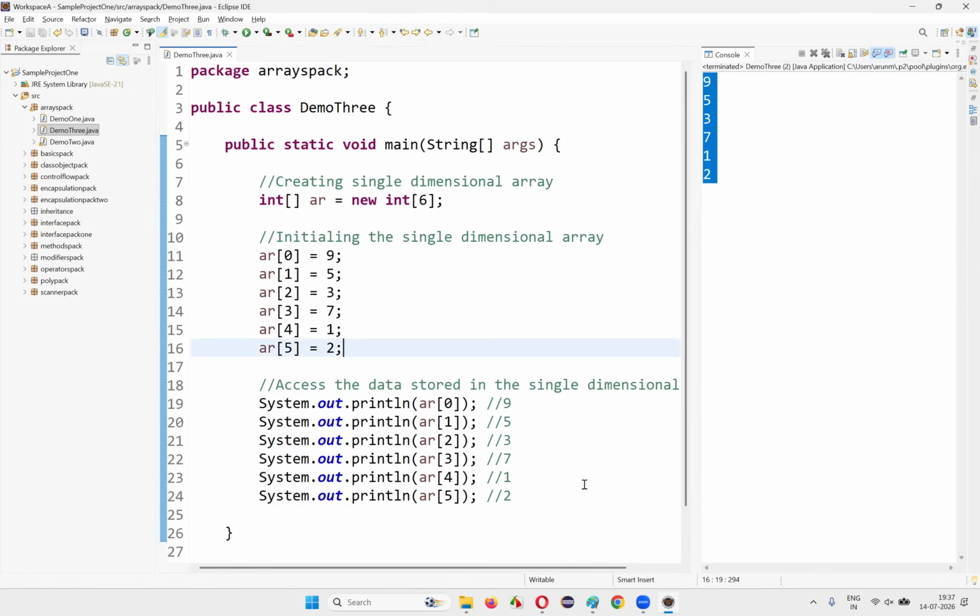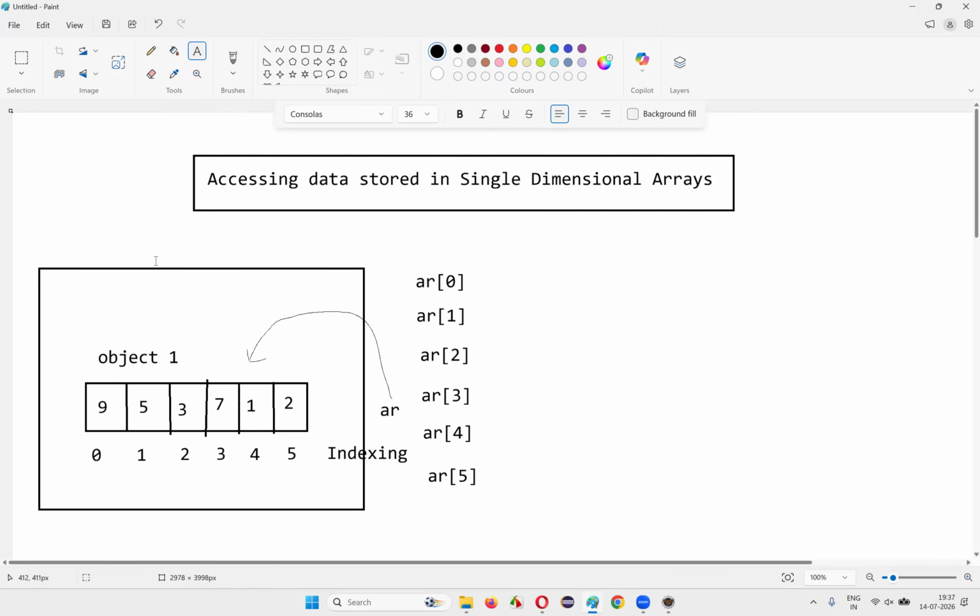So this is the way to access the data which is stored in the single dimensional arrays. Hope, guys, you understood how to access the data which is stored in the single dimensional arrays. So that's all for this session.